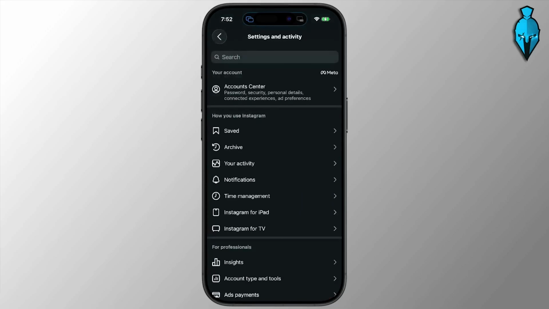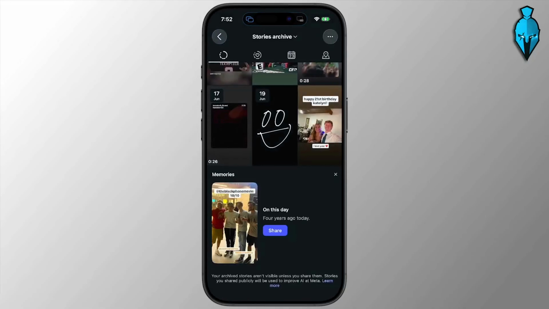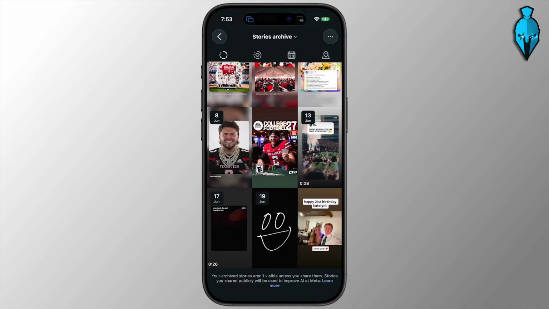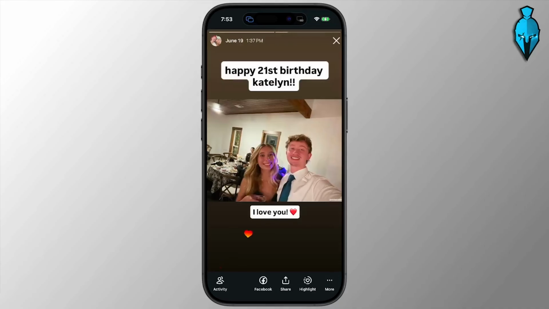Now, up at the top of the archive page, you need to just make sure that you have stories archive selected. Once you have stories selected, just like so, find the story that was added to your highlight and open it up just like this, for example.